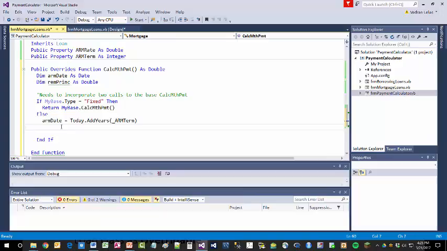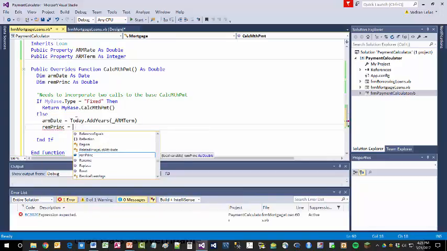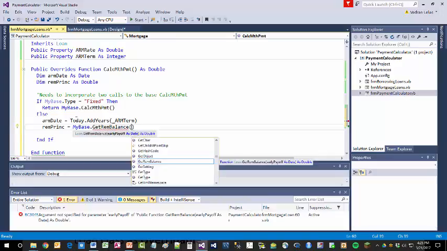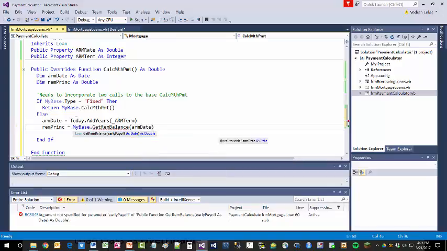The remaining principal as of that date can be calculated using the base class and its get remaining balance. As you remember, the remaining balance as of any date between today and the end of the loan can be calculated using this method. If you give it an early payoff date, which in this case is really not a payoff, obviously, it's just a switch, it's this ARM date.